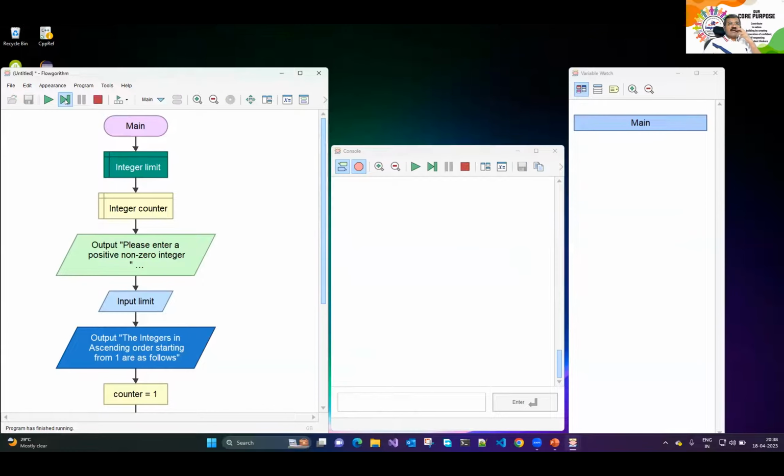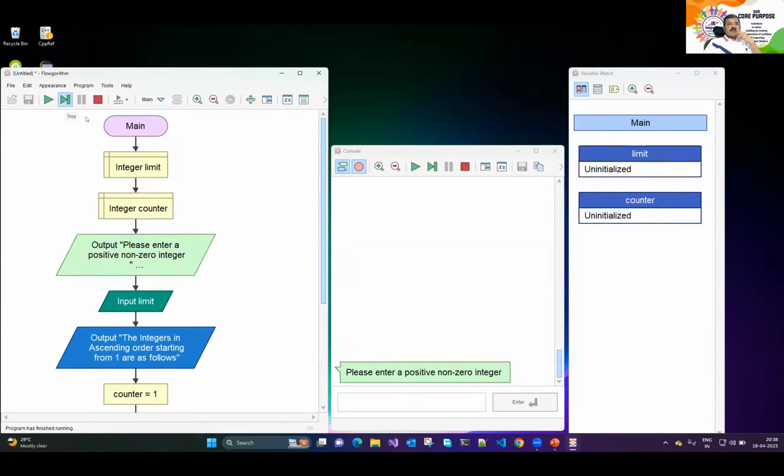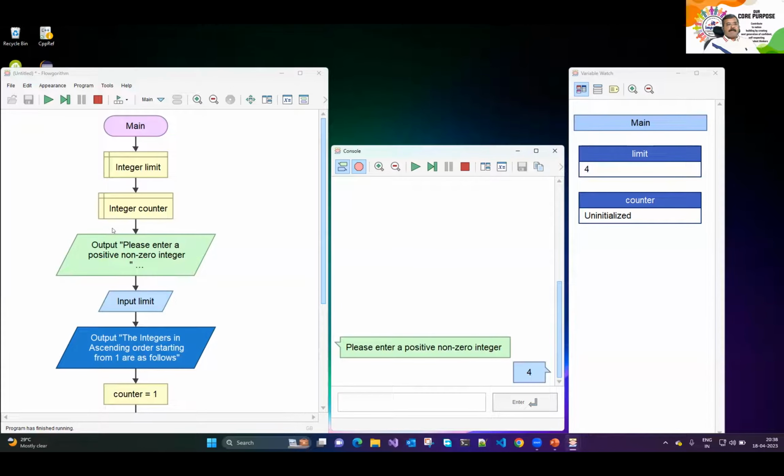So let us do it again step by step to understand how it really works. Let us not run it directly. Let's execute it step by step. We ask the user to enter the number. User enters number 4. Okay, the user has entered number 4. Limit may be uninitialized before this.